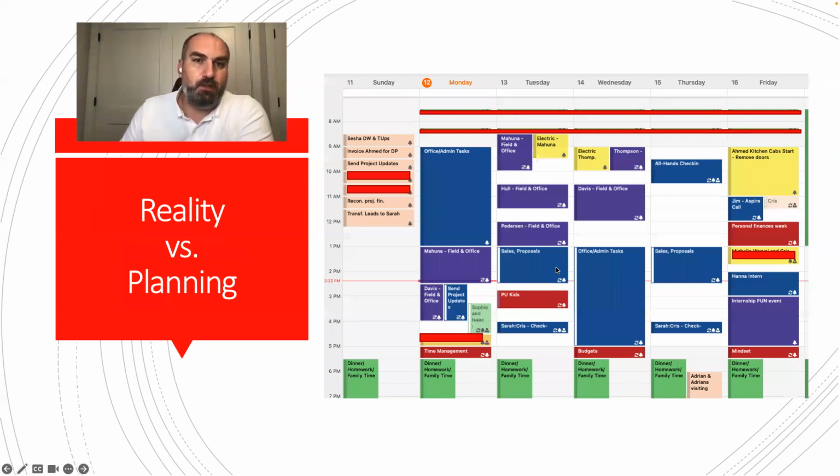This is a little snapshot of what my calendar really looks like. I have personal life commitments. There are unexpected events that come up. I just plan for them, right?